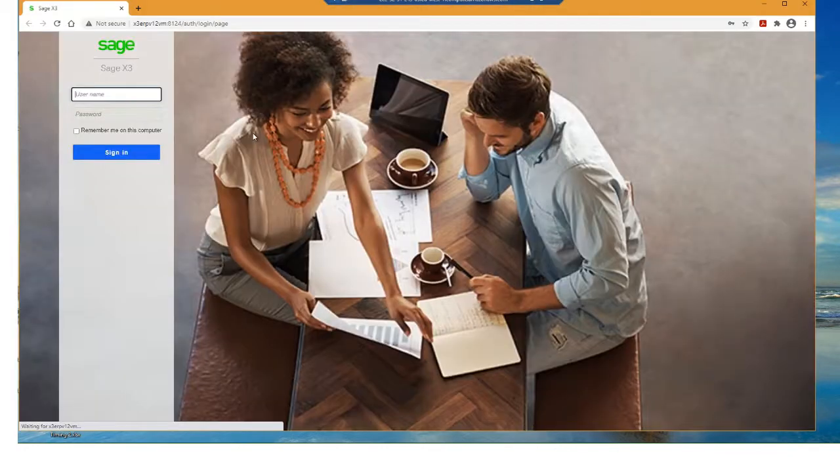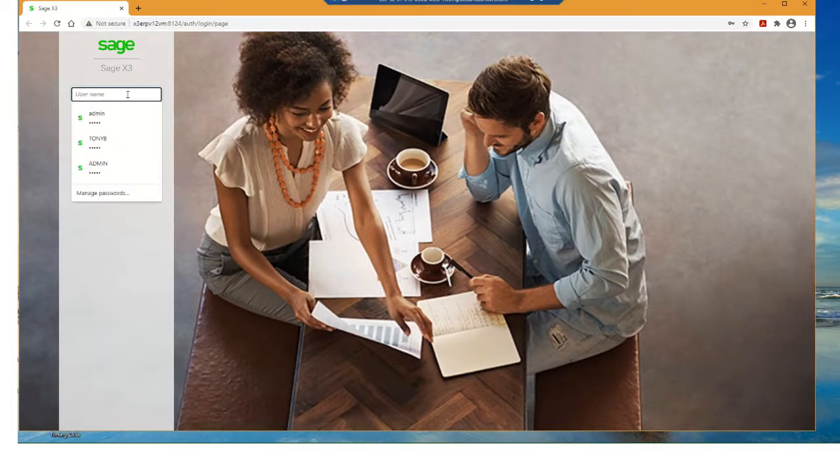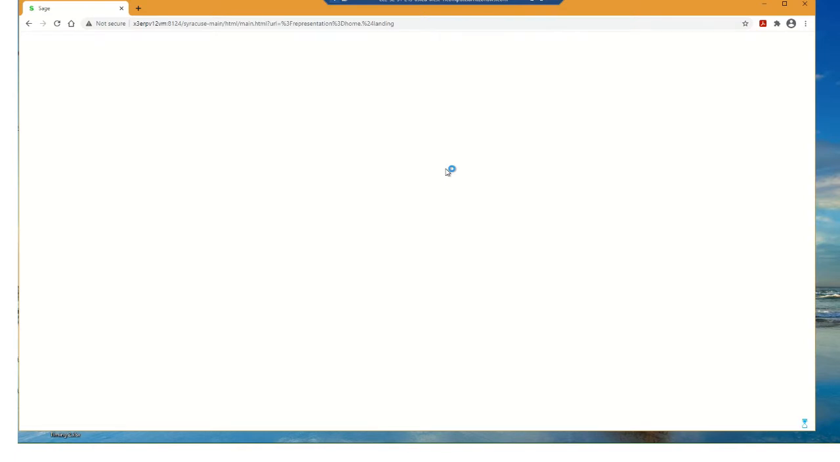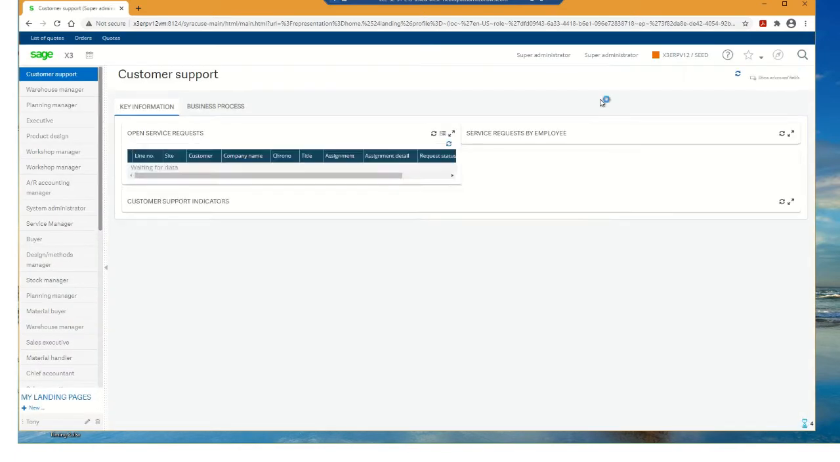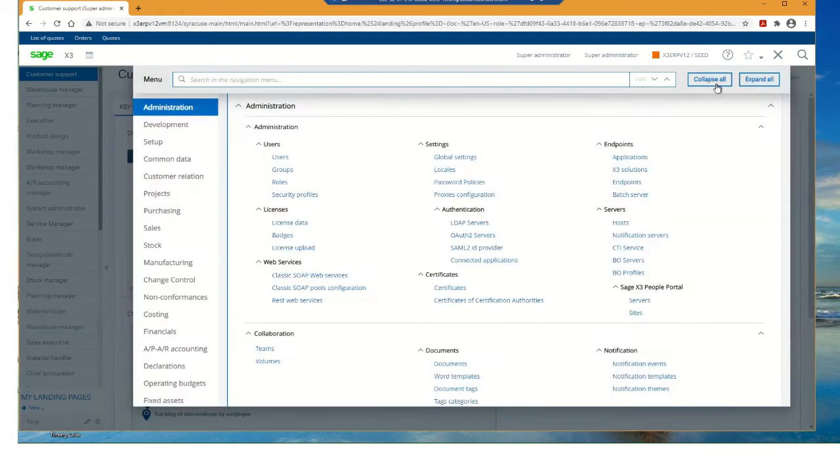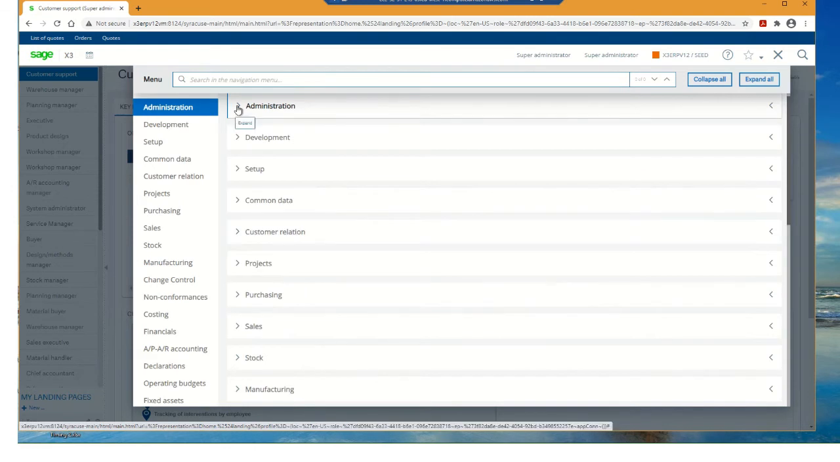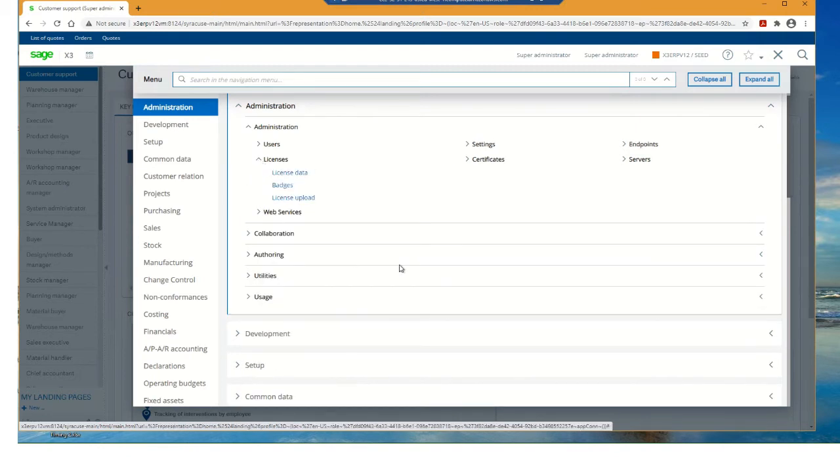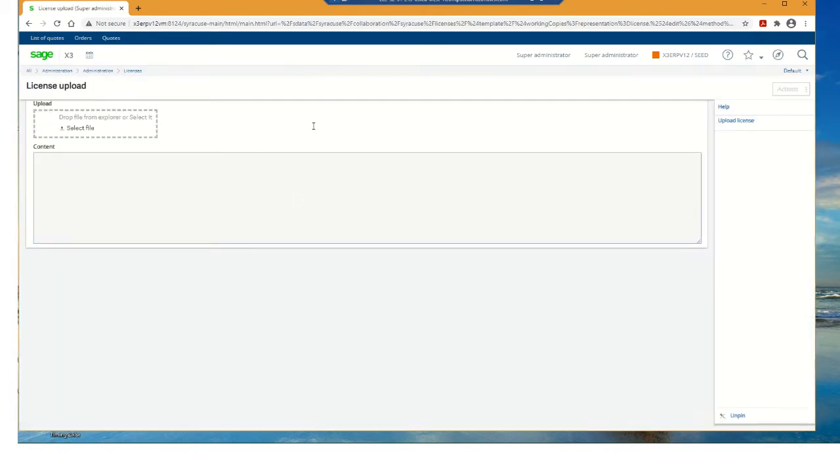I'm going to log into Sage X3 using the admin login credentials. And once I'm there, let's navigate over to the administration menu. And we'll expand administration, licenses, and we're going to go to license upload. Of course, you could type in the function licenses to get you to the same place. I just wanted to break down the detail for you so you know exactly where you need to go.